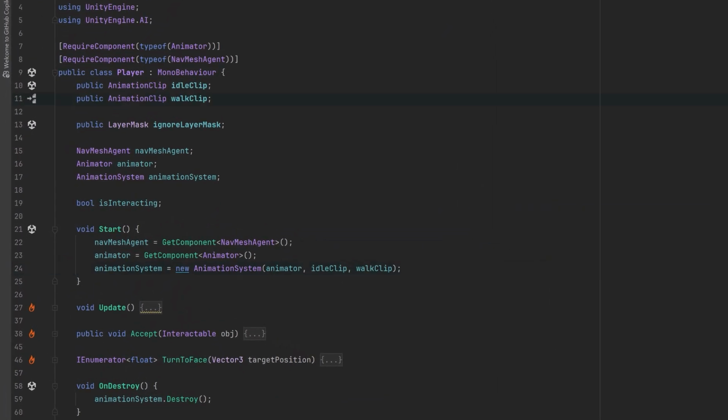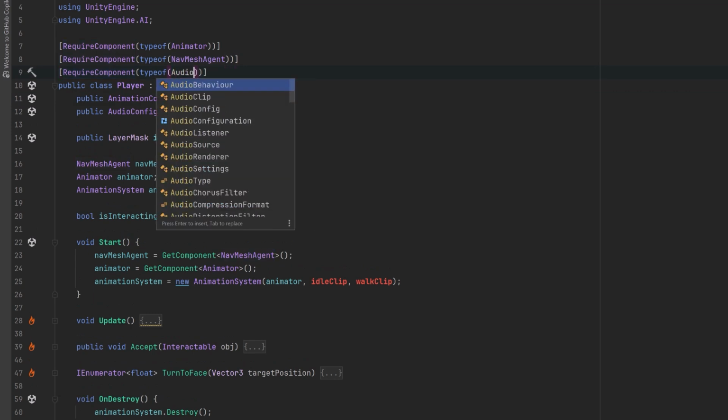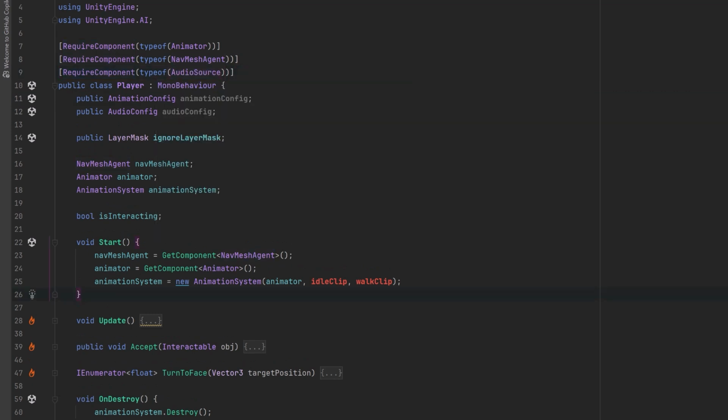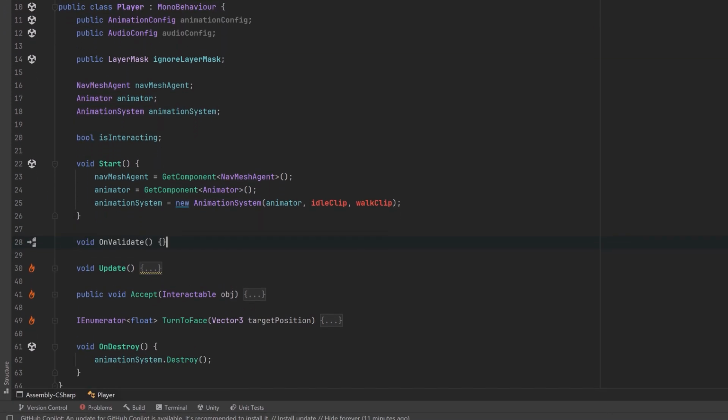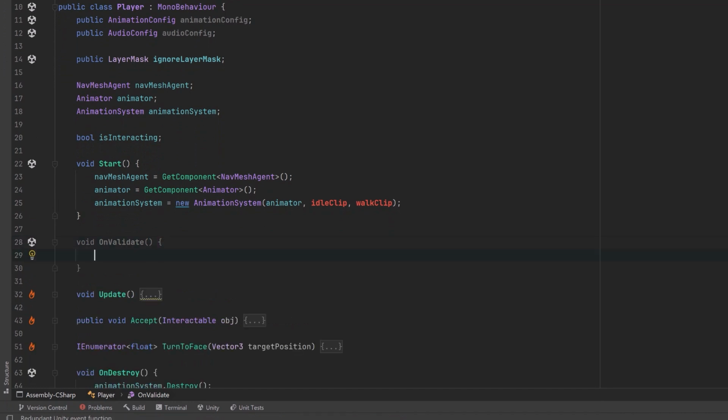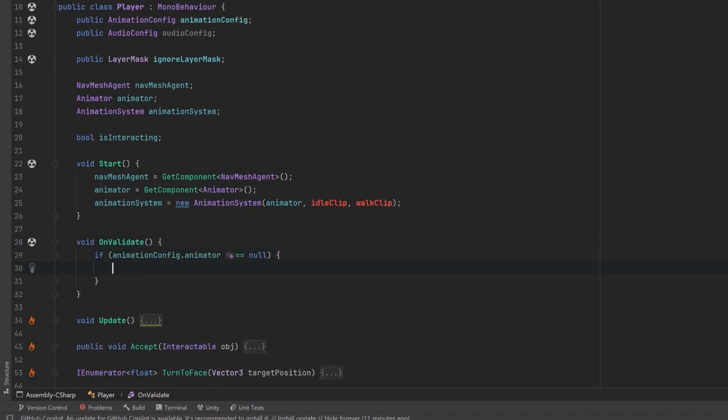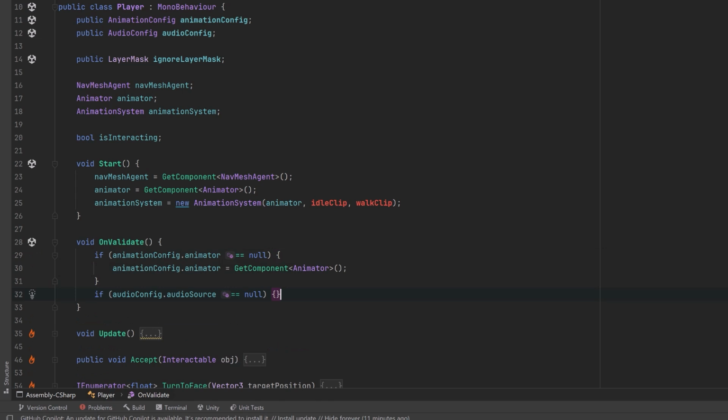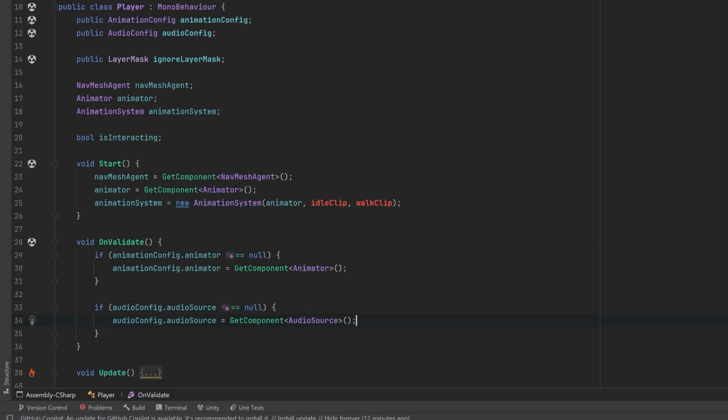So let's jump back to the player class and just quickly make some changes there so that we have these references exposed to Unity. Where I previously had these animation clips as public fields, let's instead have public references to these two config objects. I'm also going to require a component of type audio source on this player class. And then rather than managing these things manually, let's have an OnValidate method. If the animator's null in its config, let's GetComponent for that. If the audio source is null in the audio config, let's GetComponent for that too.